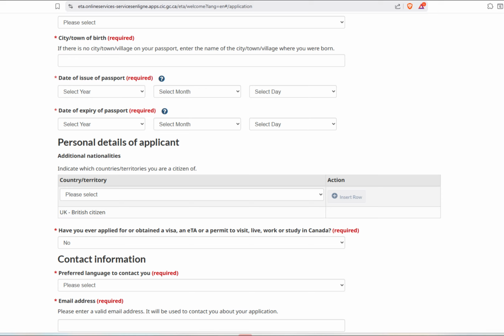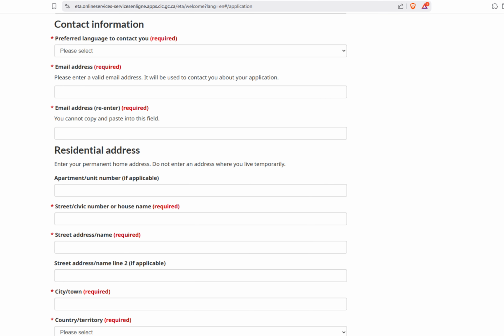Now, you will see a question about Canada history. The form asks whether you have ever applied for or received a visa, an ETA, or a permit to visit, work, study, or live in Canada. Answer honestly. Next, we move to contact information. Choose your preferred language for communication. Then, enter your email address. After that, re-enter your email address. Again, copy and paste is not allowed in this field, so type it carefully. This email is very important because it is how IRCC contacts you.